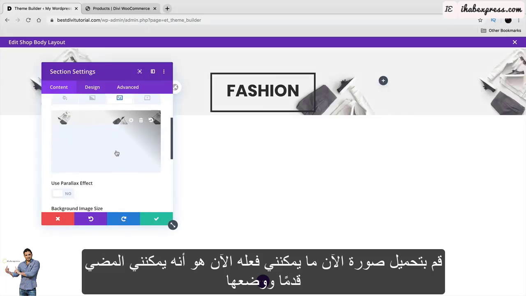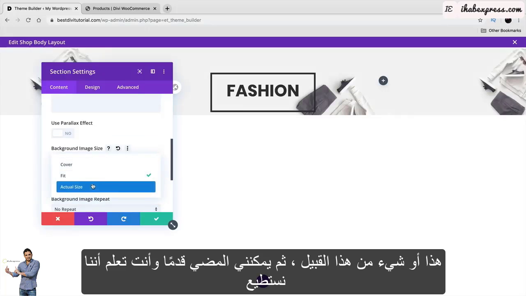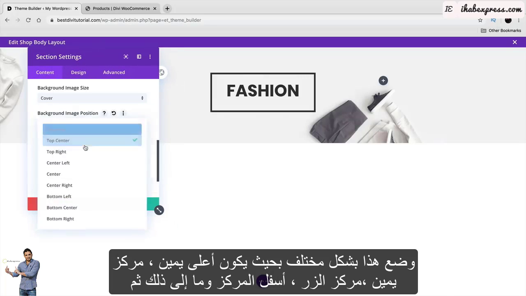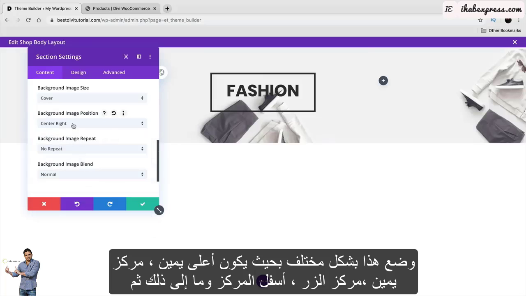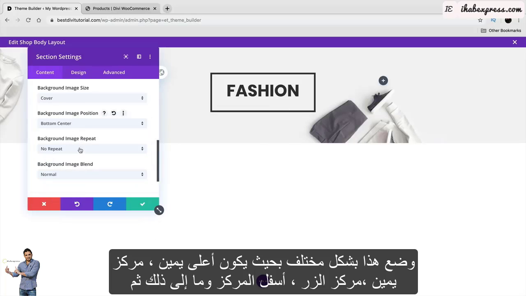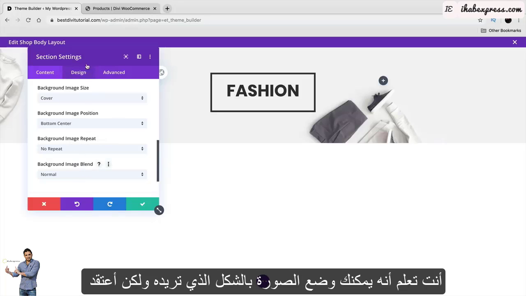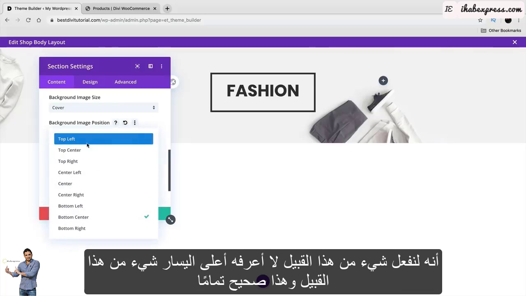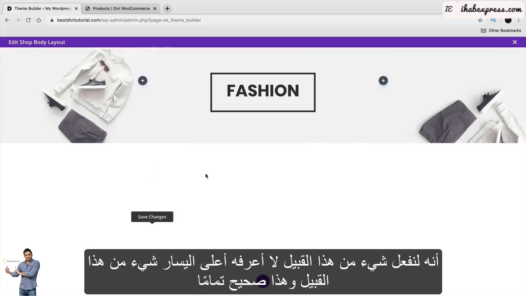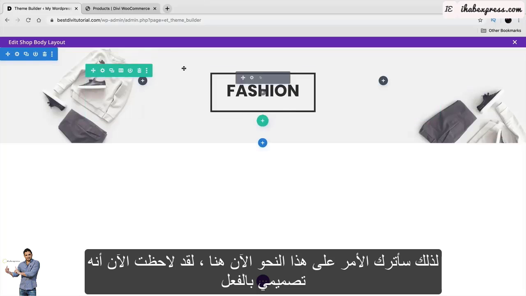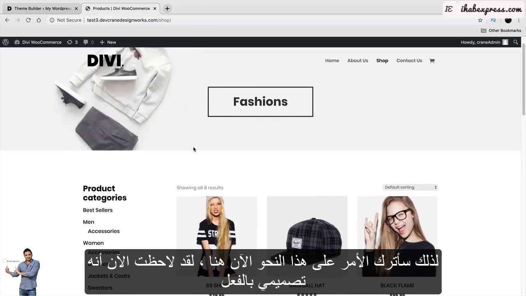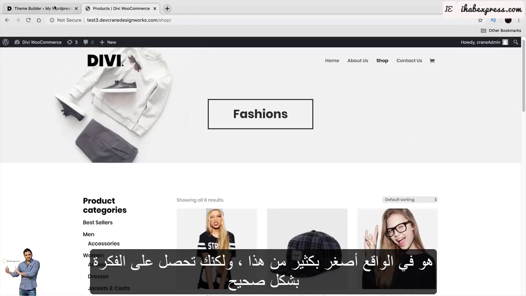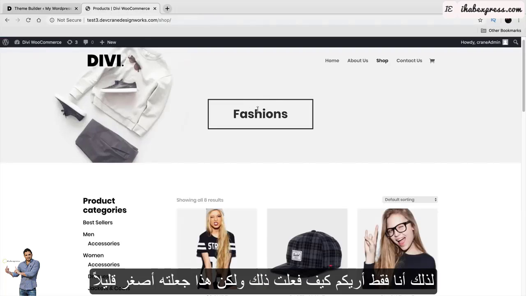Now what I can do is put this under something like cover, and then we can position this differently. So top right, center right, bottom center, etc. And then you can position the image how you want it to look. But I think let's do something like top left, something like that. That's ideal, right? So I'm going to leave it like that. Now you've noticed mine is actually much smaller than this one, but you get the idea, right? So I'm just showing you how I did it, but I made mine a little bit smaller.